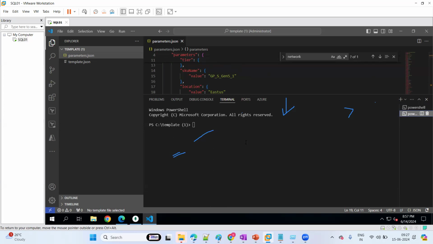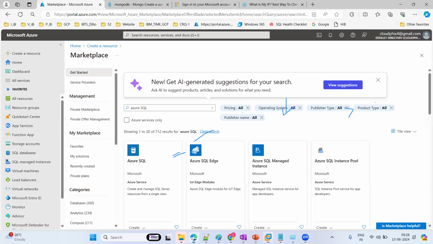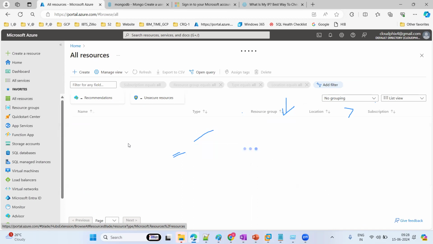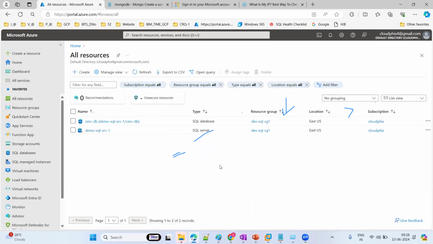Okay, likewise you are going to save the time as well as the cost. So that is the most important thing which we need to understand. Let's go and see and refresh here. We are able to fetch the information of the resources that we deployed.